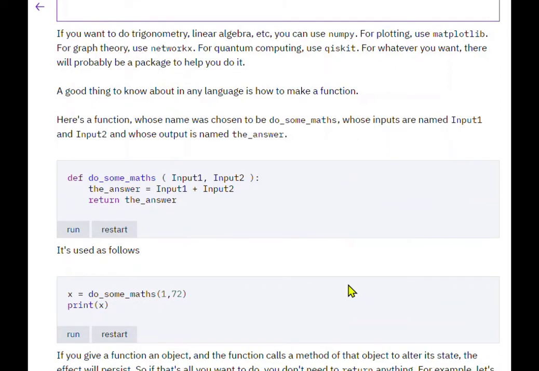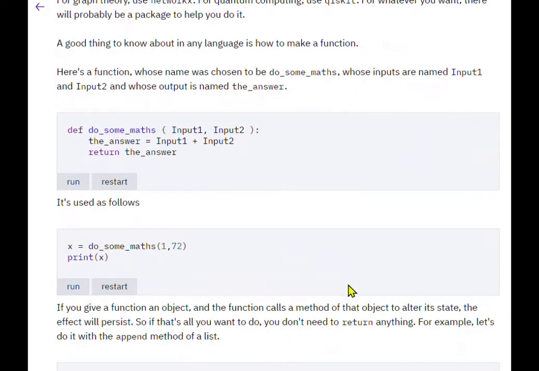A good thing to know about in any language is how to make our own function. Let's talk about functions. We've used the function pi that was inside of the NumPy package, and we have used the print function. Let's make our own function. A function is just a piece of code that we can use and reuse by calling it. Just creating a function without calling it means nothing will happen.